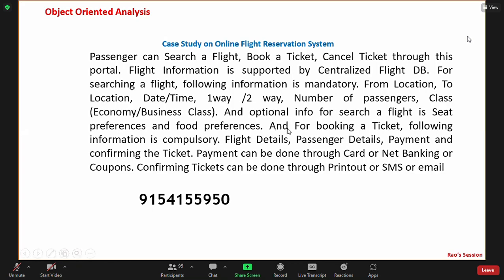Yes, Sridhar. We are going to work out search a flight, book a ticket, cancel ticket. These are the essential use cases, right? The other way we call it is base use cases. Sridhar, could you repeat, please? See, a passenger is going to search a flight or book a ticket or cancel a ticket. These three are the major functionalities, the base functionalities. So we call them the essential use cases, right?